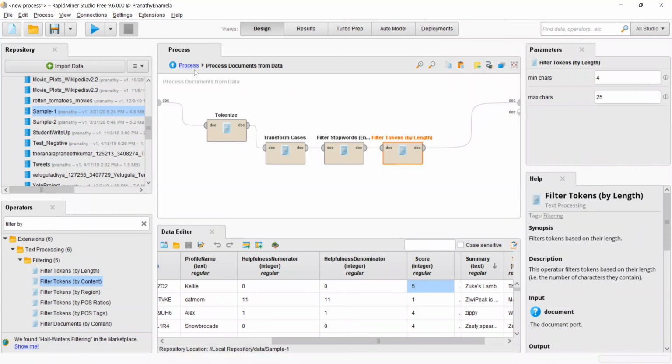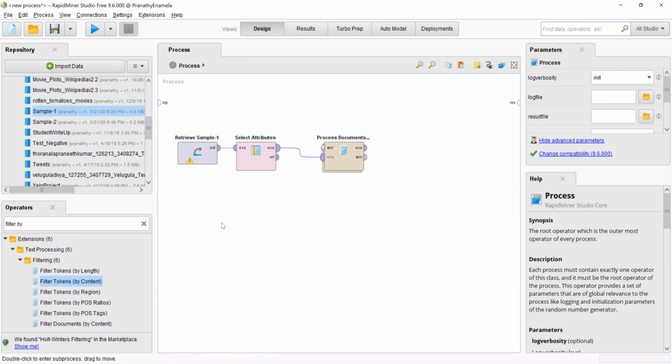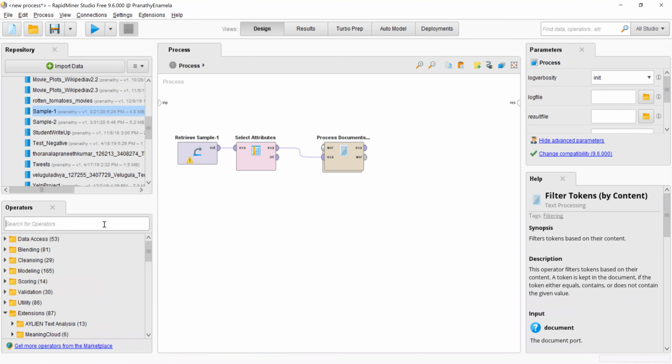All right, so we're done here. I will click on process again and go back to this. I don't need this. Okay, all right. And once I have my documents processed, I'm trying to look where I would go, numerical to binomial.